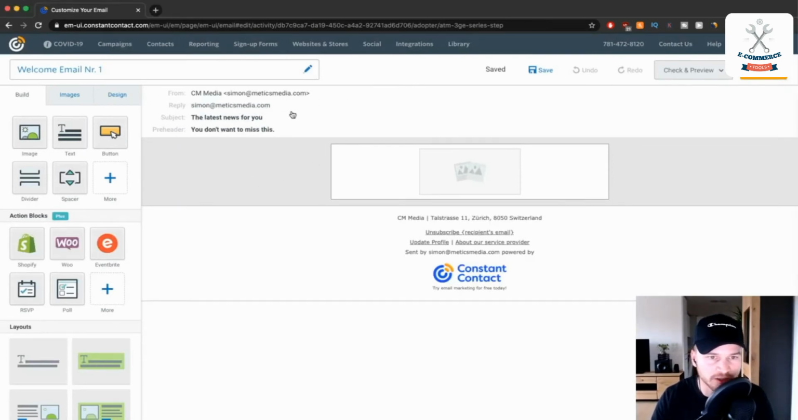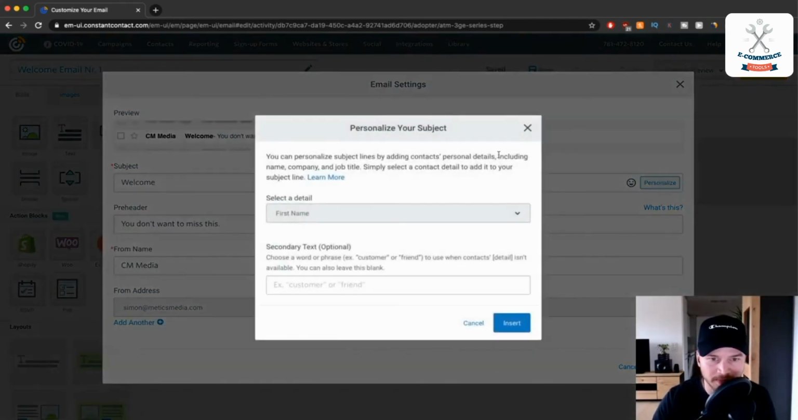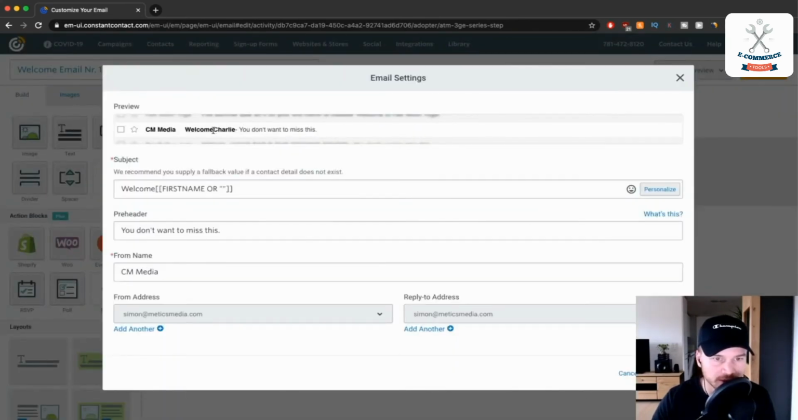Next, we're going to change this section right here, which is the from, reply, subject, pre-header section. Just click on this, and it will open up the email settings. For the subject line, I'm going to change this to welcome, and then personalize it also. I want to say welcome Simon, or whatever they have put in as their first name. So I'm going to click on personalize on the right side and choose first name here. Click insert, and it will insert the first name right here. We need another space right there, so just insert it. And then I'm going to type in something like, here's your YouTube checklist.